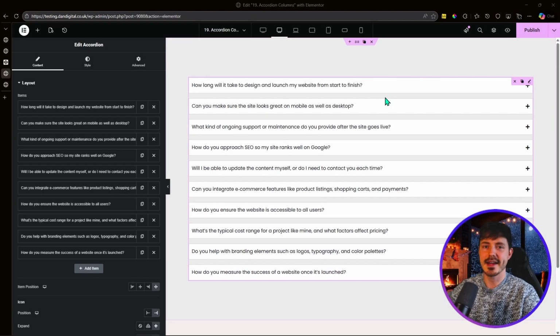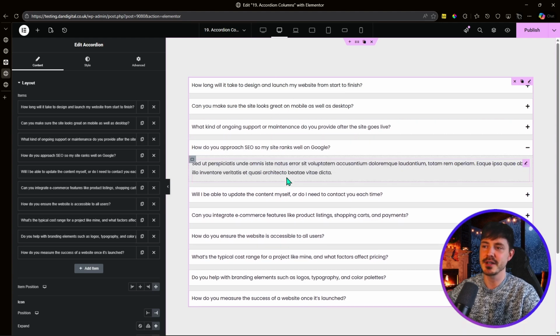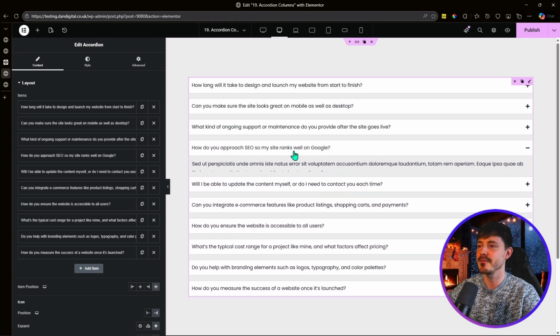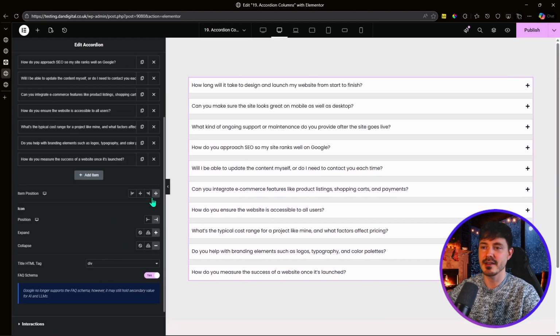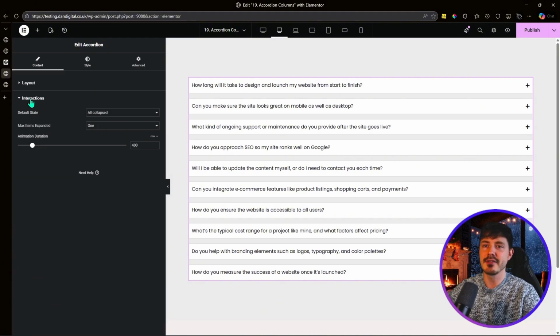So I'm back on my editing page now. So this is my accordion widget. Within each item, I've just got a text editor widget because this is just going to act as an FAQ. If you're wondering what my settings are, I've got item position stretch, and I've got the icon position as end. I've left the default icons, and then within interactions, I've just got the default state as all collapsed.